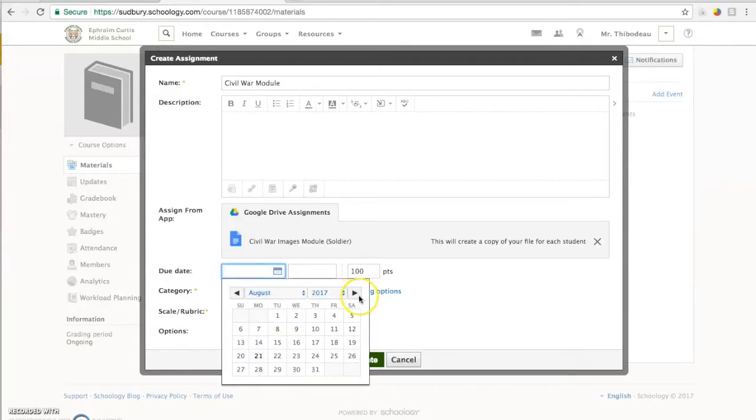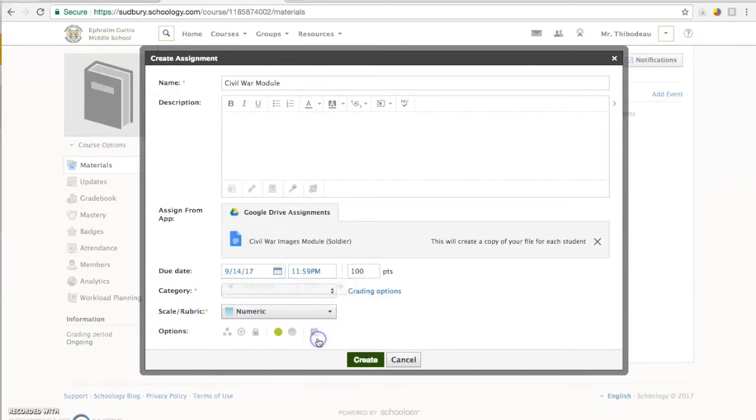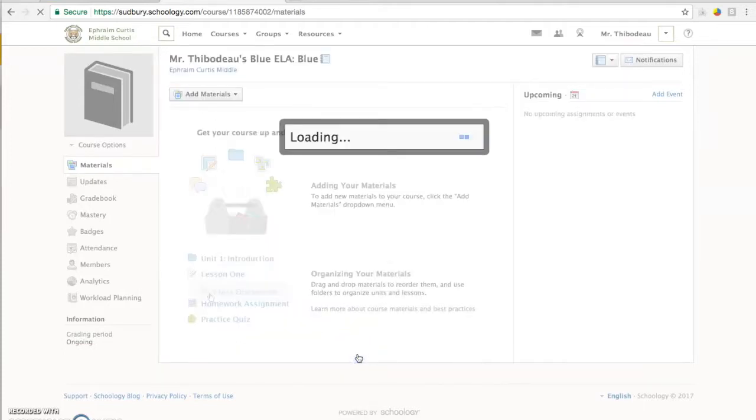And I'm going to assign a due date. So we'll make it mid-September. I will keep the time. I will keep the points as 100 for now. And I also want to make sure that I assign it into a category just for the sake of this demonstration. So I'm going to assign it as a homework grade. I'm going to make sure that it's published to students. And I'm going to create that assignment.